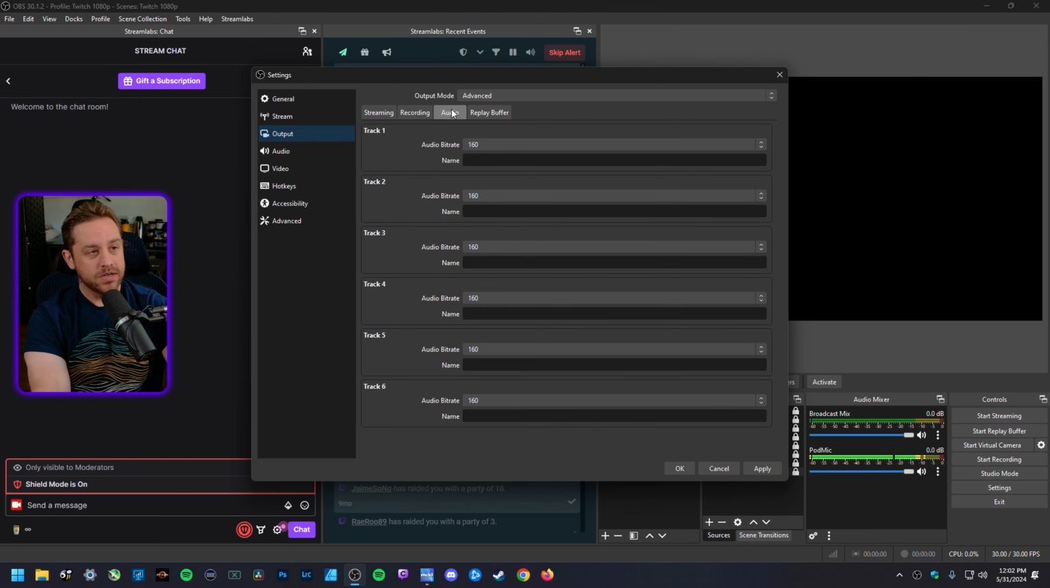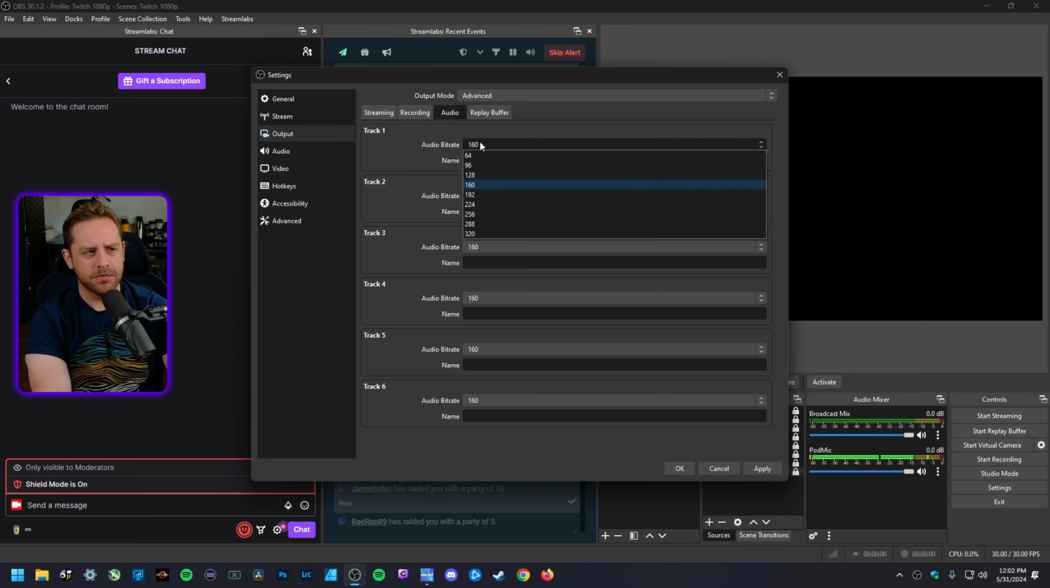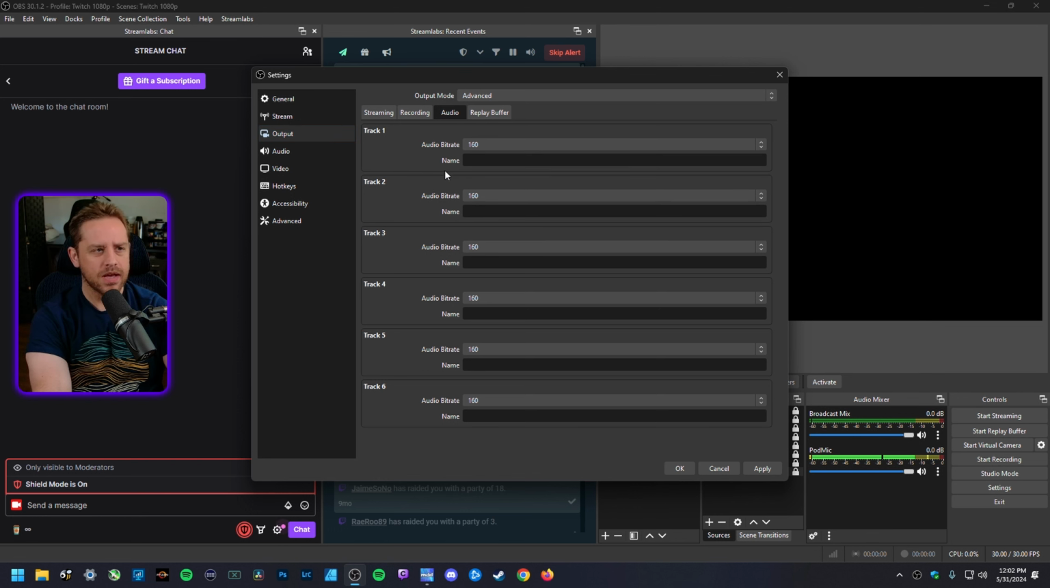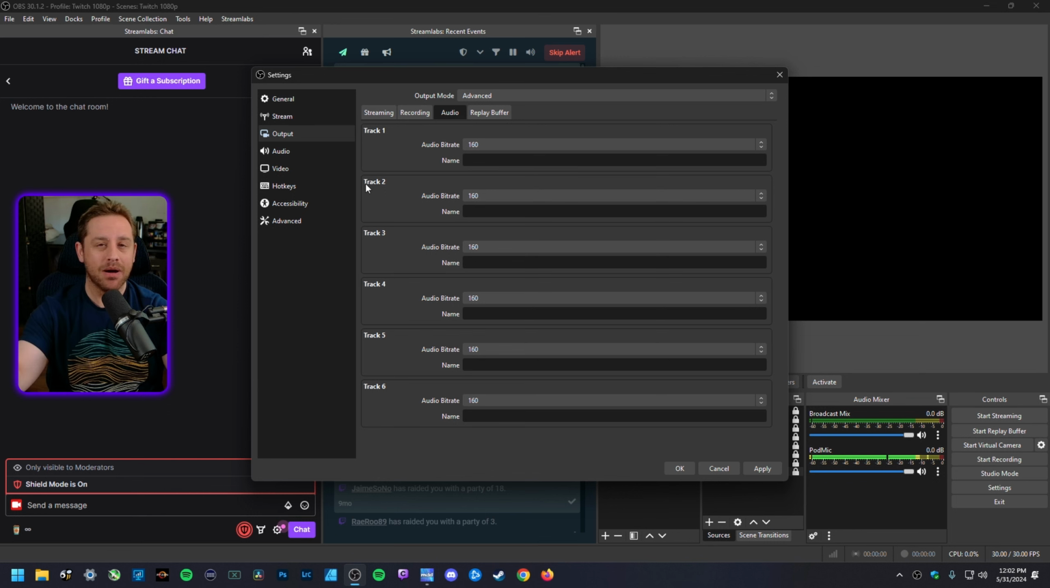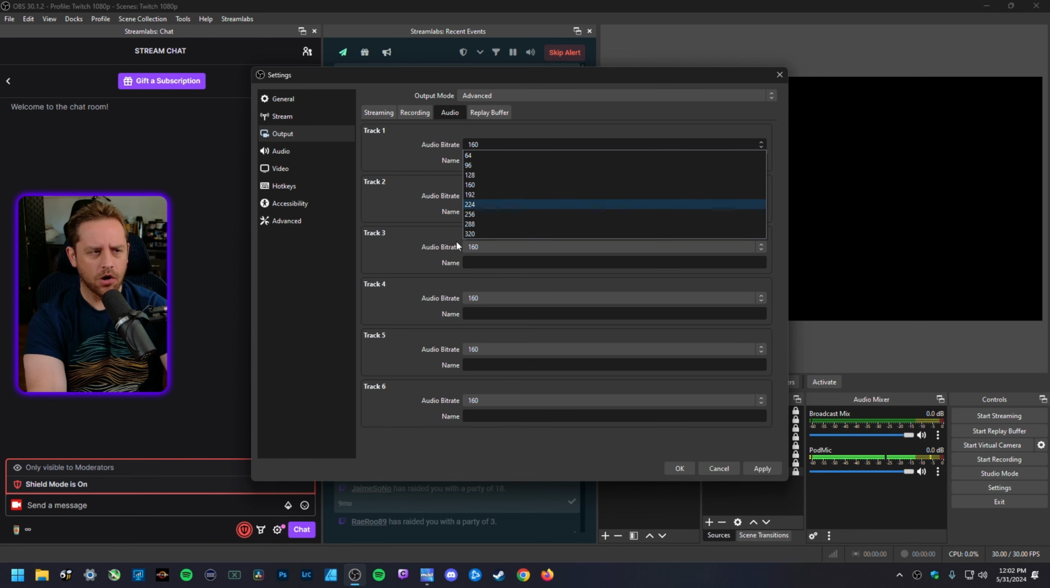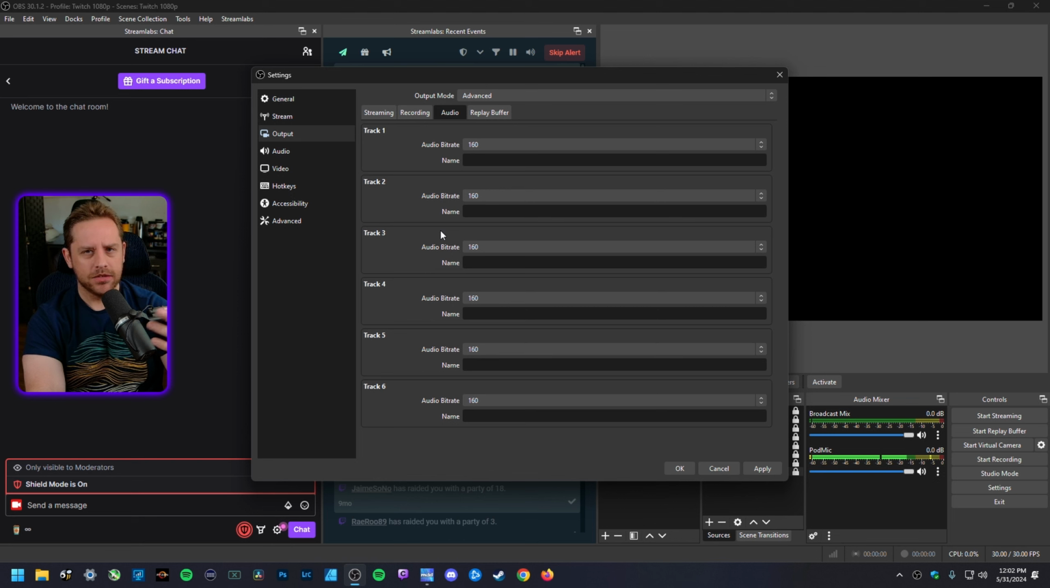As far as the audio tab here, for how high quality my audio is going to Twitch, I just keep this at the default 160. I know you can up that all the way to 320, but in my opinion, to my ears, there is no actual sound quality difference going from 160 to 320, and you're just using more of your bitrate for audio instead of video, you know what I mean?